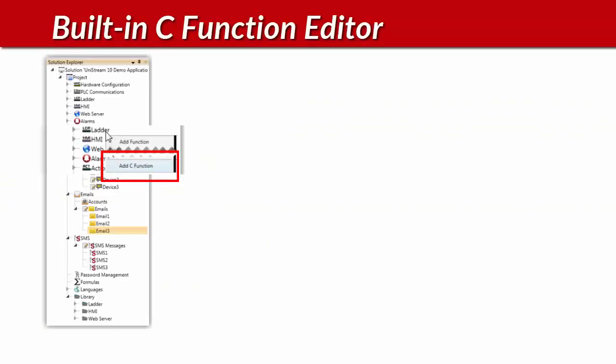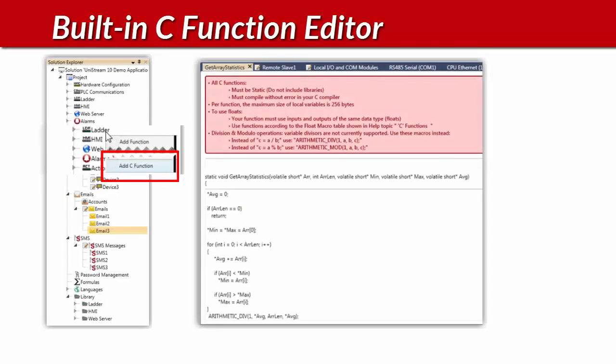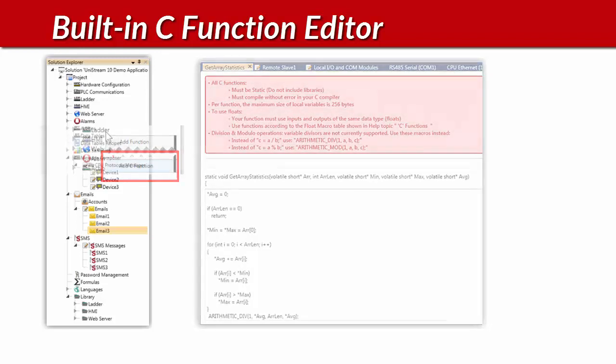Here is the C editor. Simply type or copy-paste in your code. You can use C functions as UDFBs, just as you can ladder functions.